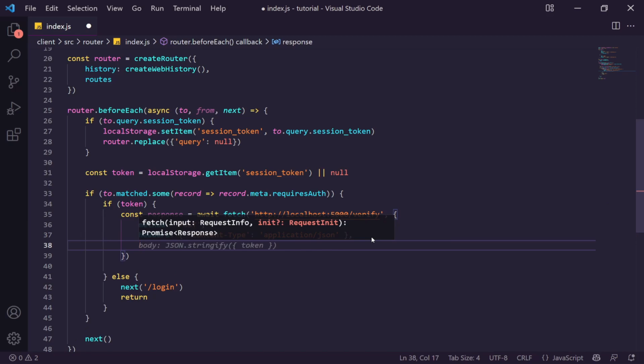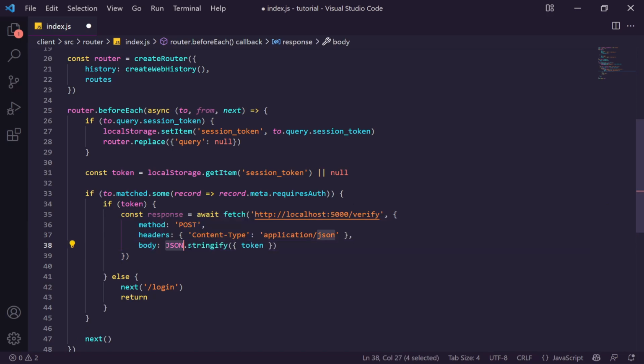And then under here, we're actually going to pass through our body of JSON stringify and an object of token. So what we're going to do here is just say our session token we've got, we're going to send that to our server. So if our token exists and it's not equal to null, we're going to send it to our server and ask it to be verified.